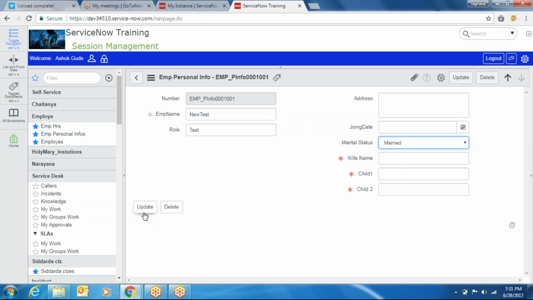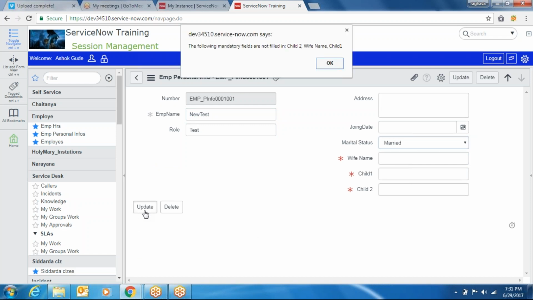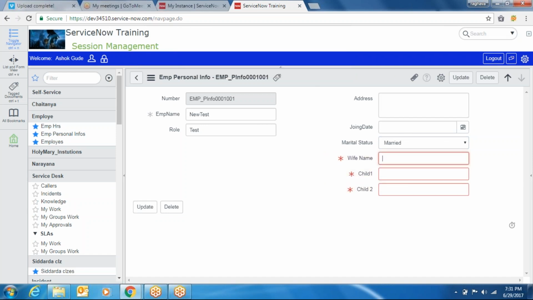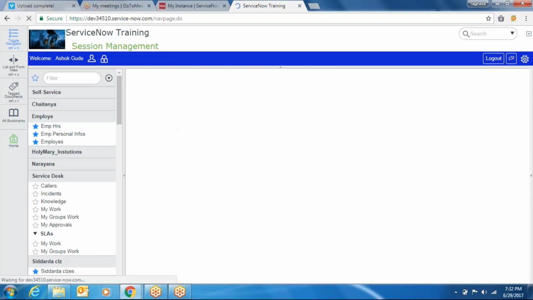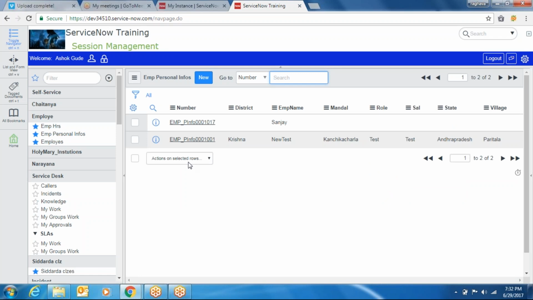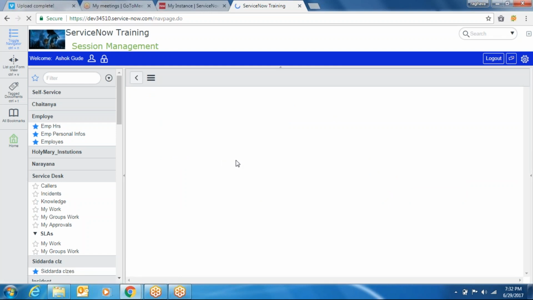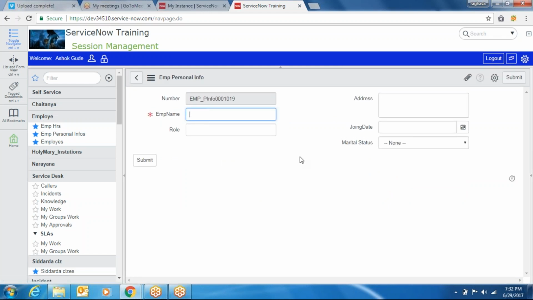So when I want to save this record, the mandatory fields are not filled. So we have to fill that. Write anything. Okay, just update. This is the use of UI policy. So simple thing, this is on change. Whenever the form is changed, value changed or form load, in those two cases this will be applicable.